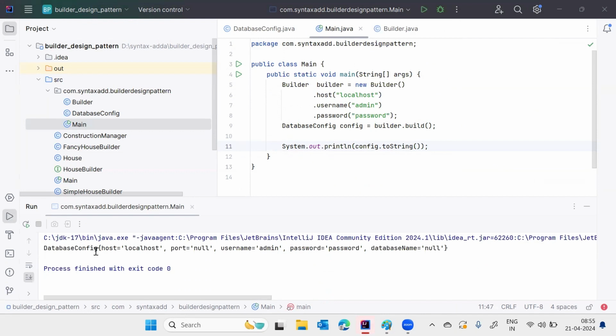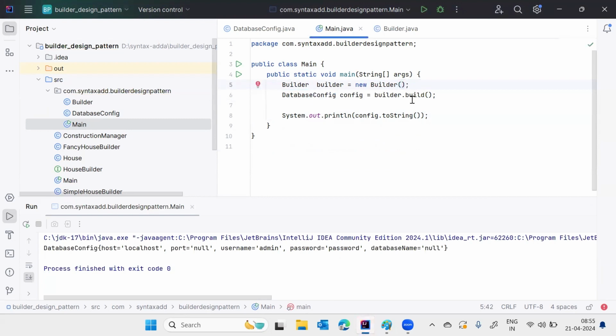Now you are able to see we are able to create the database config object even by passing only a few fields, right? So we are passing host, username, password, etc. So you understood this part. Let's say if I'm not passing anything, still we will be able to create the object with all null values, right? So this is the flexibility we get when we write the program using the builder design pattern, right? So hope this is clear to you.